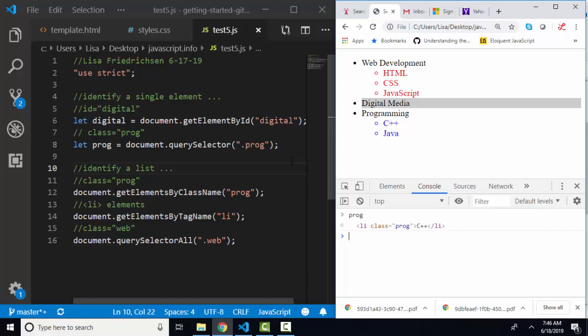Now if you want to identify a list of elements, for example, you want to identify all the items in the shopping cart, you need to use one of these 3 methods. getElementsByClassName, notice the plural elements, getElementsByTagName, notice the plural elements, or querySelectorAll, as opposed to querySelector, which only selects the first element with a class of prog. Let's see what these give us.